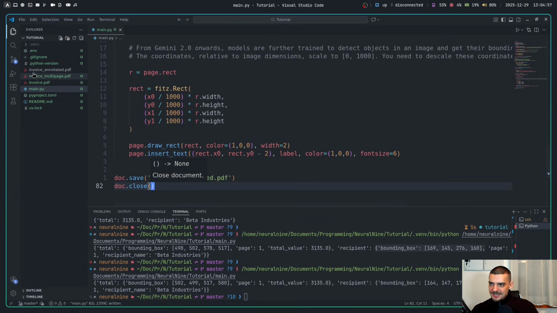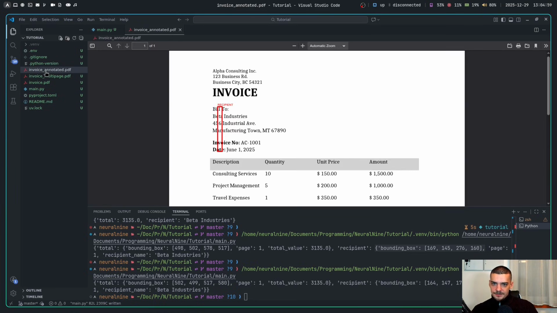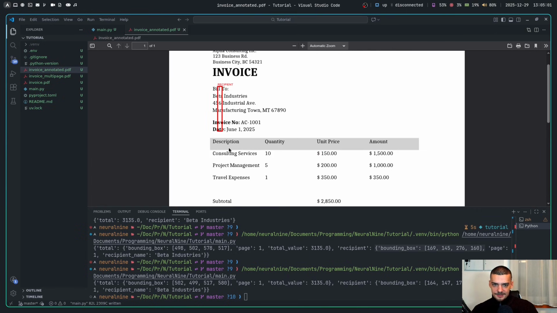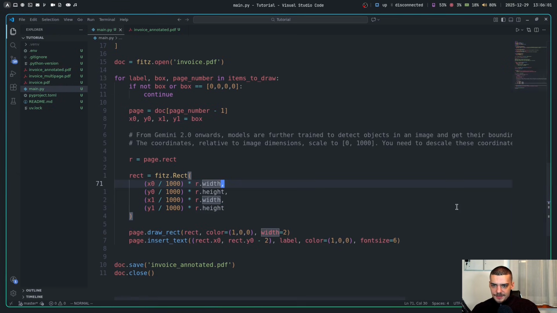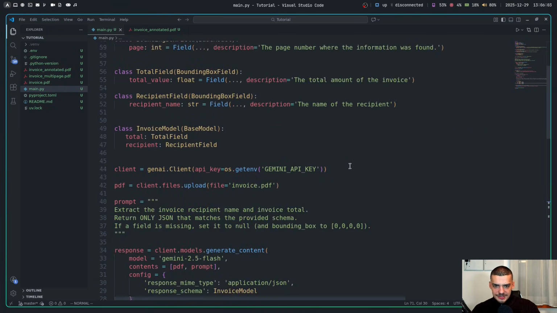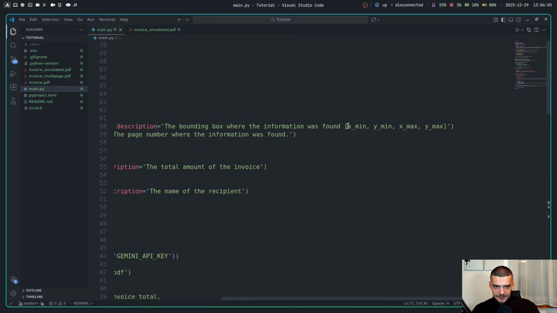in the document. So here you get now invoice annotated PDF, and actually I think I messed up the coordinates. Let me just see. Okay, I actually made a mistake here because, since this is the way Gemini does it, we need to first get the y values and then the x values. So we want to do y min, x min, y max, and x max.